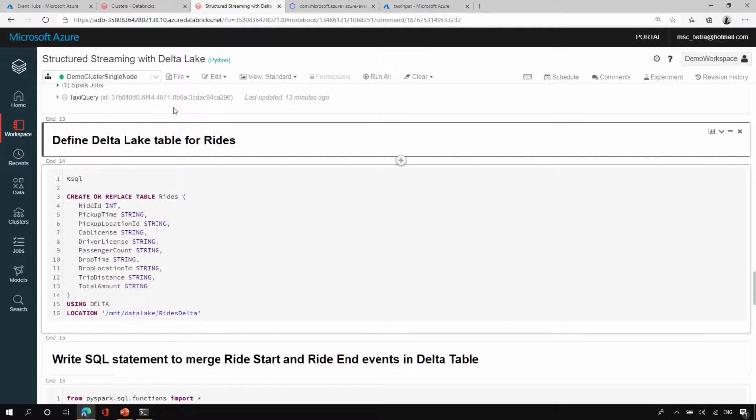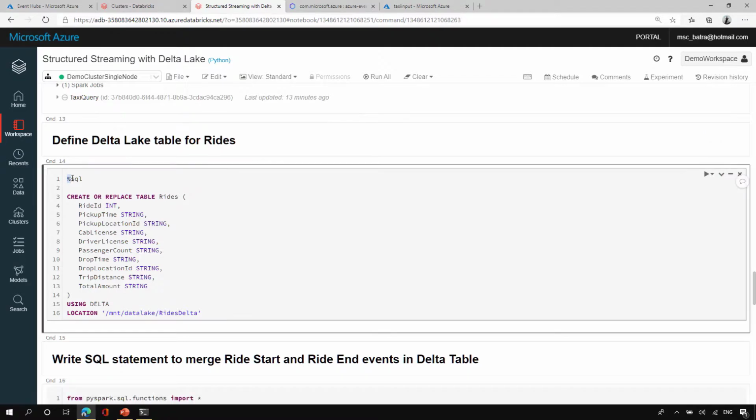Now you can see here carefully that I'm using a Python notebook, but I'm going to write the SQL statement. If I want to write the code in any other language, I can use a percentage symbol, and then provide the name of the language. This is also called a magic command in Databricks.